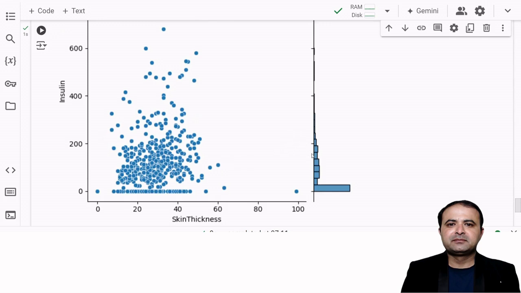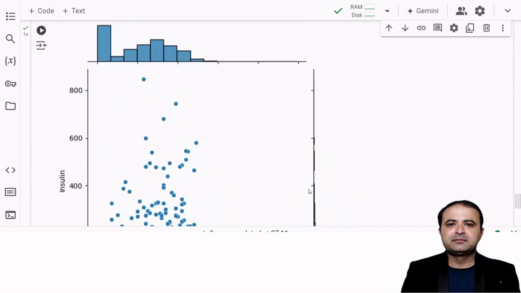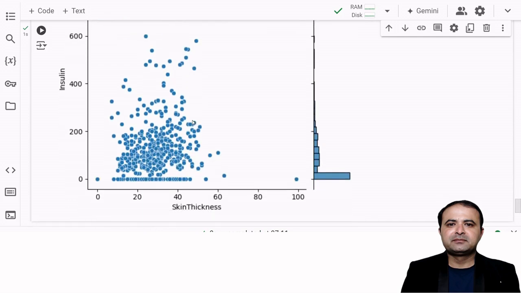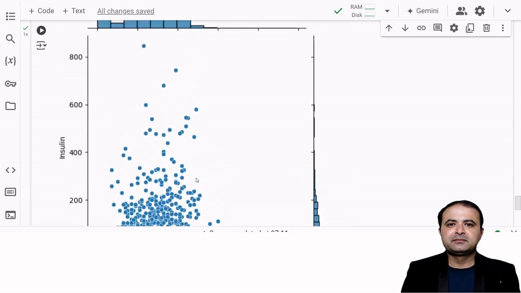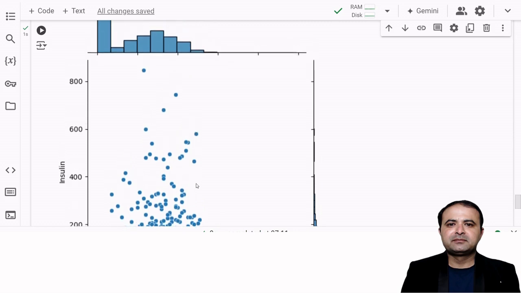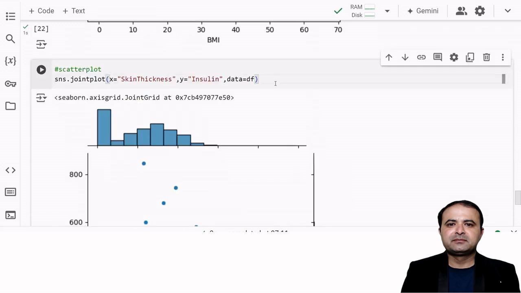So here the data set is high to the 0. Similar to the beginning, the data set is high. Like when the skin thickness is near about 50, the insulin is also high. So I have used the joint plot to show the skin thickness and the insulin. Insulin, I will describe, is very useful when we eat any food. So the insulin will be released.